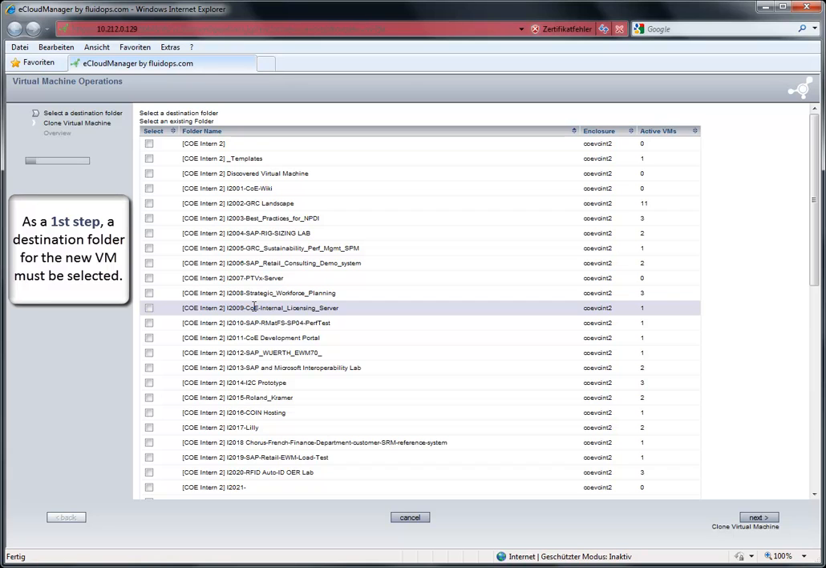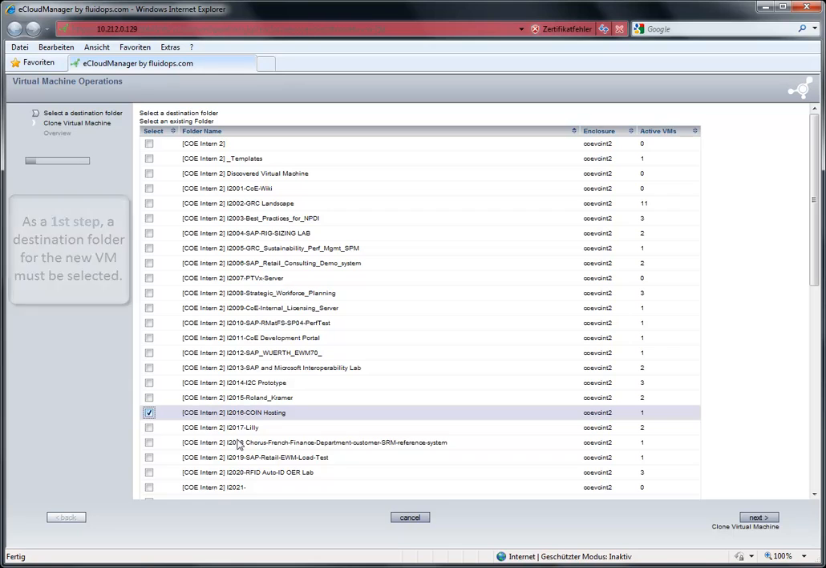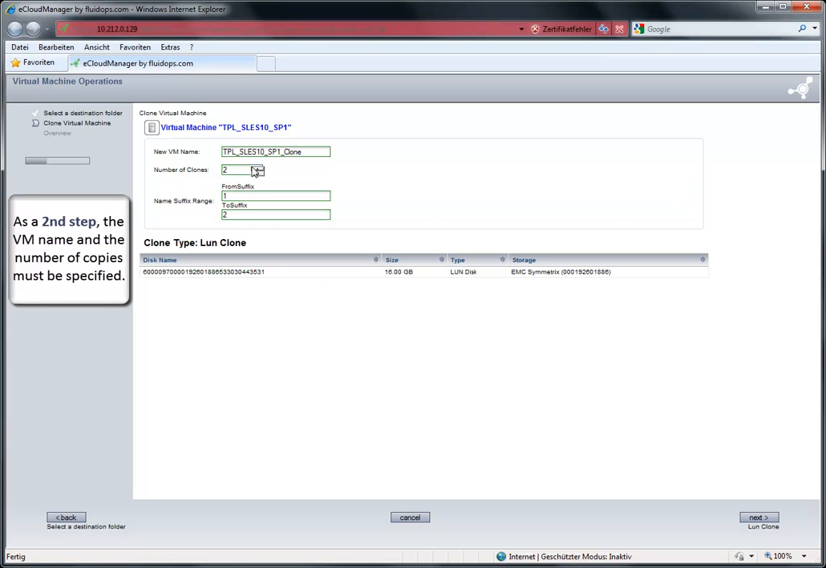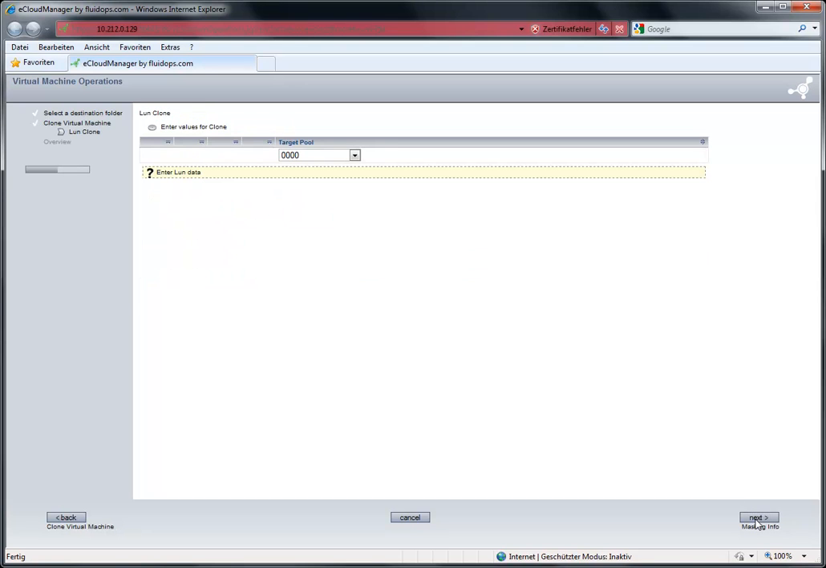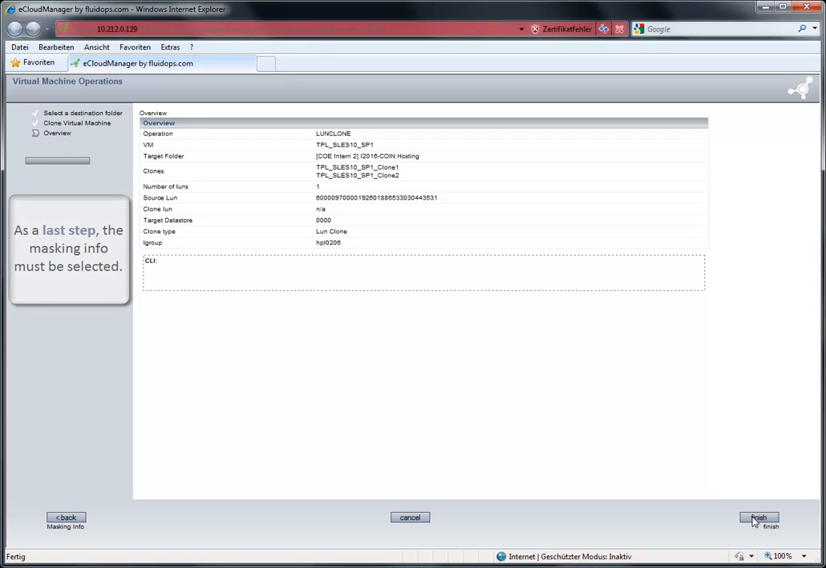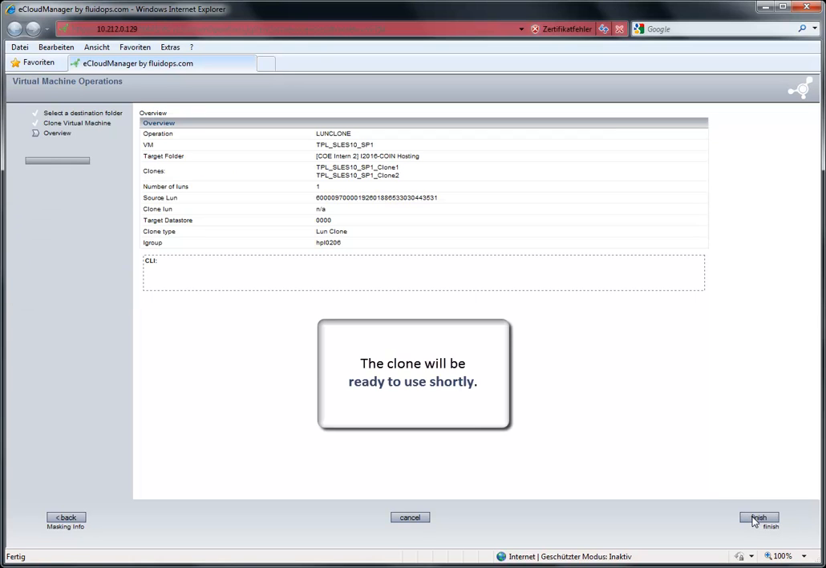As a first step, we select a destination folder for the VM. As a second step, we need to enter the VM name and the number of clones we want to create. Third step, we must specify the LUN target pool. As a last step, we select the masking info. The clone will be ready to use in just a few seconds or minutes, depending on your storage system.